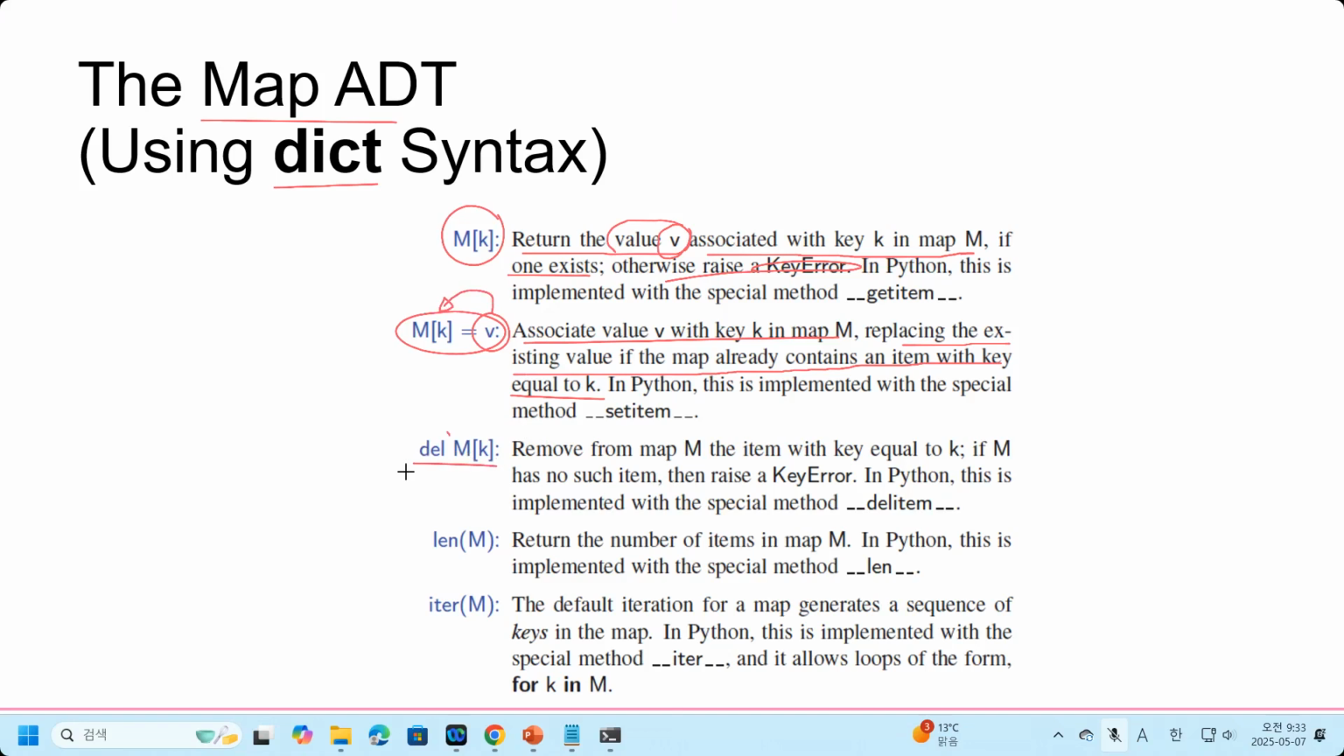del M[k]. Del means delete. We want to remove from map M the item with key equal to k. So we want to remove k from the map. If M has no such item, then raise an error. len(M): we want to see how many items there are in the map, so it returns the number of items in map M. iter(M): iter means we want to do the iteration and generate a sequence of keys in the map. So we want to check the keys one by one, and we use a loop.